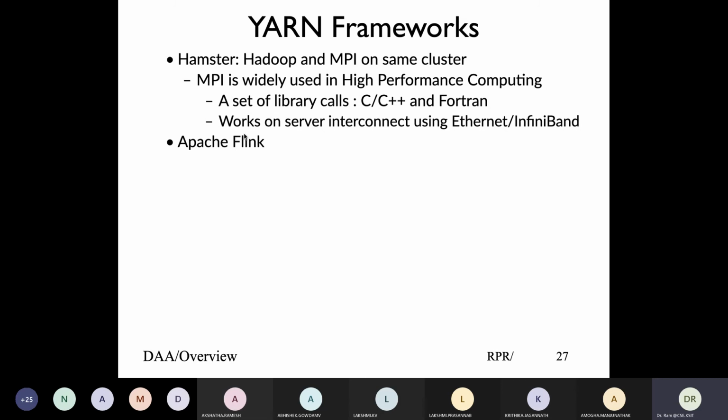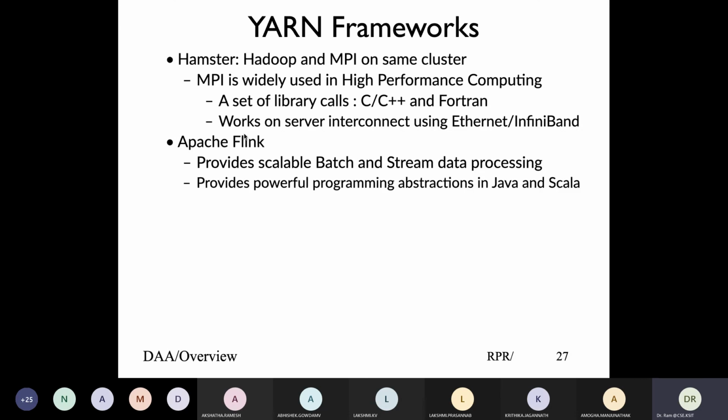Another framework is called Apache Flink. Normally, MapReduce is basically batch processing. You run a map job, you run a reducer job, it completes, and then you are done. You are not doing anything interactively. Whereas Flink basically gives you both batch and stream data processing, where the data flow is running and not terminating, and that is the benefit it gives you.